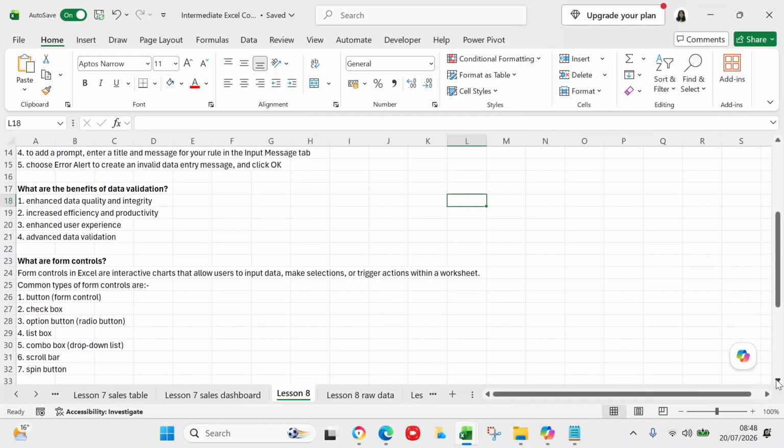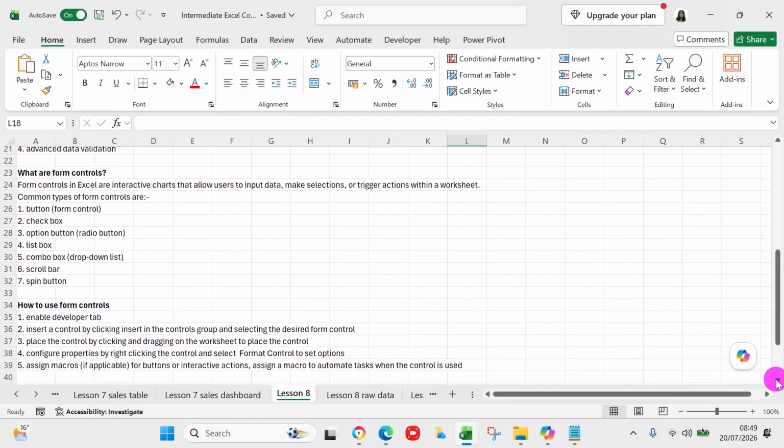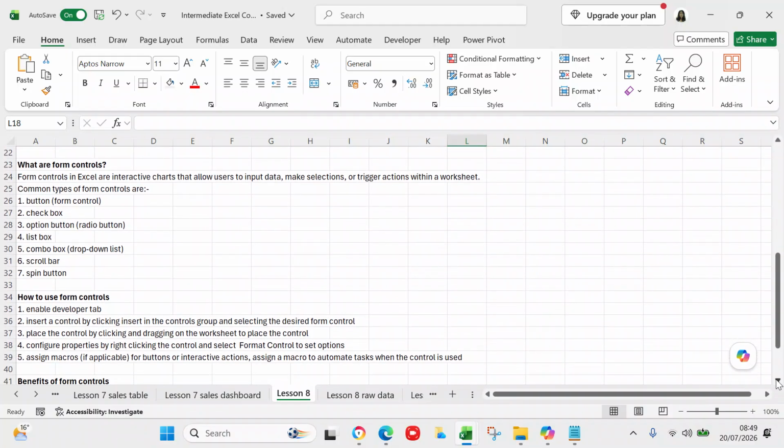So the benefits of data validation are enhanced data quality and integrity, increased efficiency and productivity, enhanced user experience, advanced data validation. Now we're going to discuss form controls, which is also an element of this lesson.